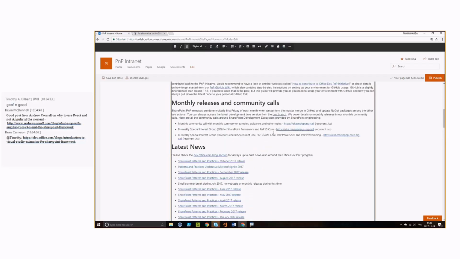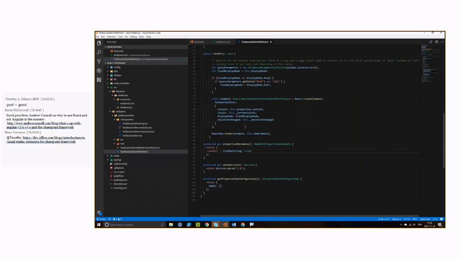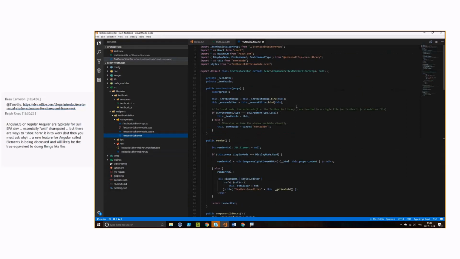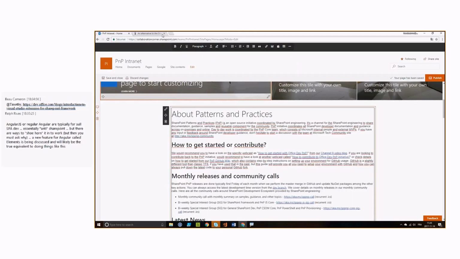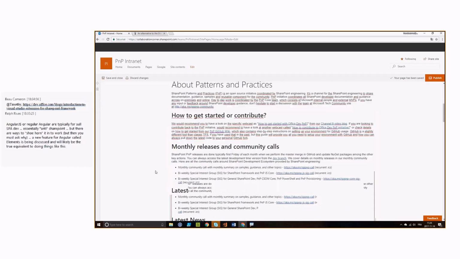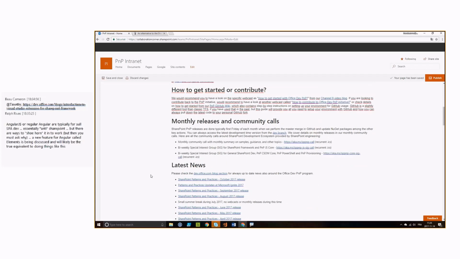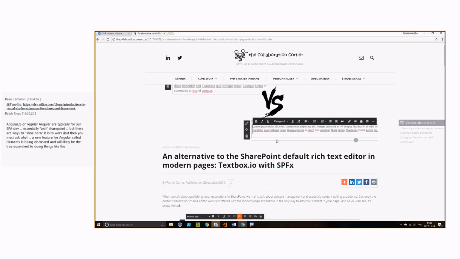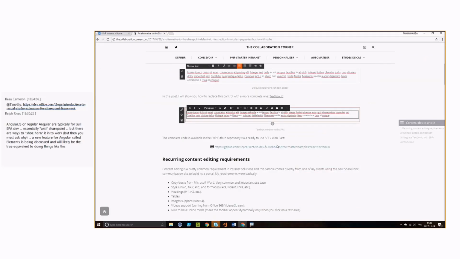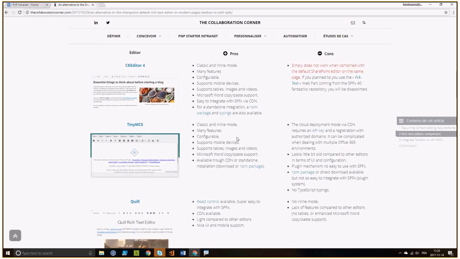And that's pretty much it. You can then configure the editor with your own configuration according to your requirements. Another thing that I didn't mention, if you want to compare other editors like Textbox.io, CK Editor, and so on, I've made in my blog a comparison of the most popular editors within the market. So if you want to try this editor, feel free to do it.